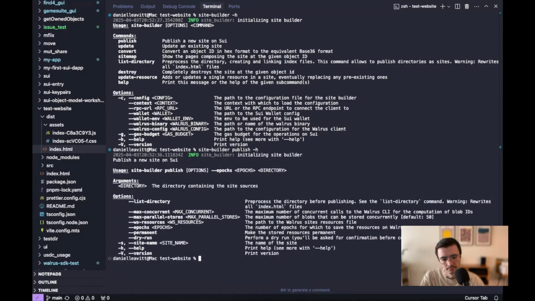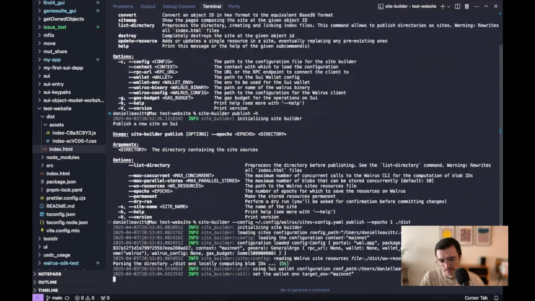Let's look at the arguments that we can pass in. At first we're going to need to pass in the config file that we downloaded. This is just to help the site builder know which packages to use on SUI. Then we will use the publish command, and then we need to set the number of epochs. This is how long the site will be available on Walrus, and I'm just going to set it to 1 epoch, which is equivalent to 1 week. The last thing we need to set is the directory that contains the static build of the website.